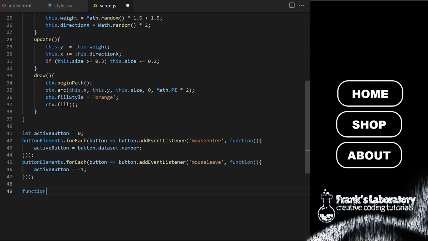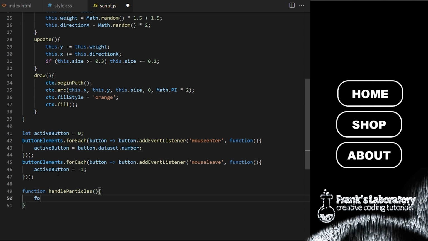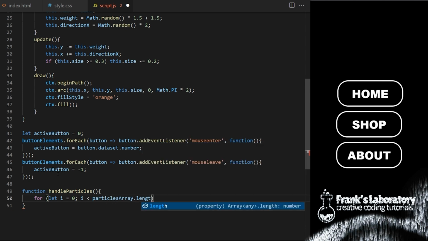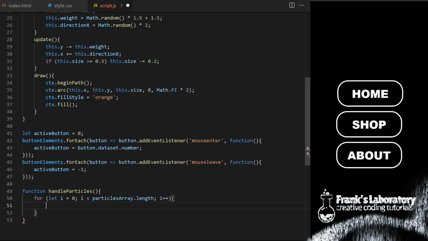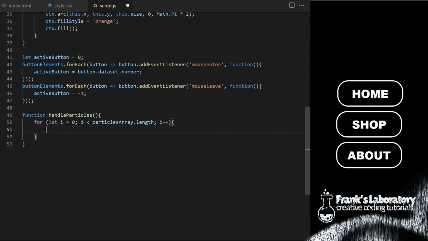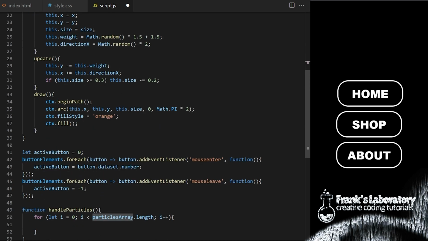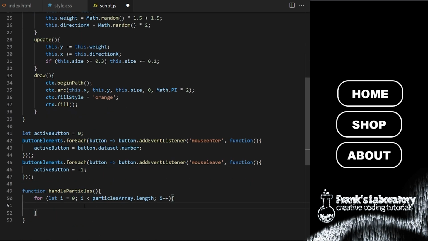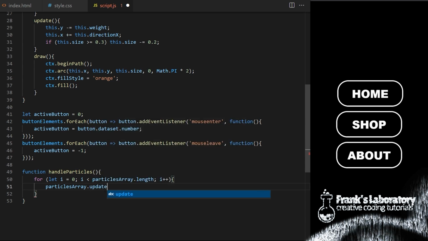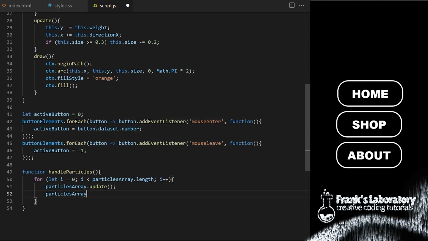Perfect. I create a custom function I call, for example, handleParticles. Inside I will have a for loop to cycle through all elements that are currently inside the particles array from line 19. When the user is not hovering over anything, this will be empty and the for loop will be skipped. For each particle inside this array, I call their associated update method from line 28 and draw method from line 33.